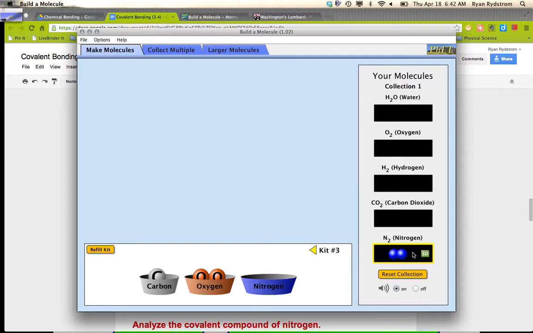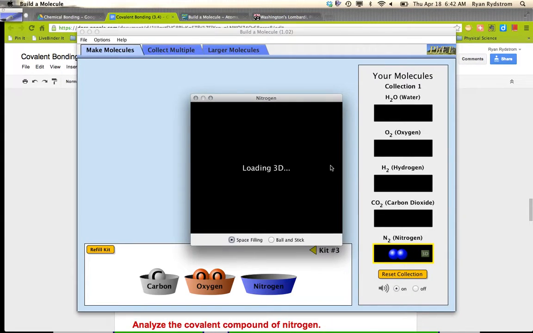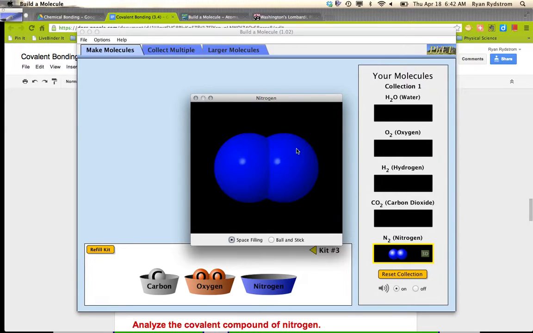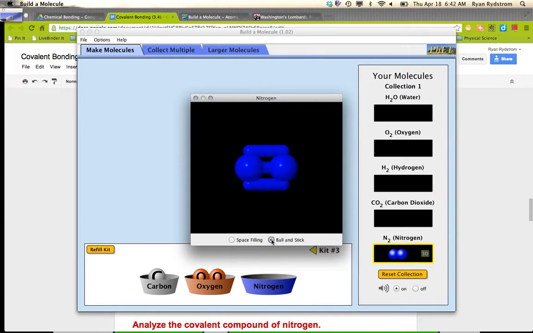And once you have that, I want you to click on 3D model. This will bring up a computer-generated image of what nitrogen looks like. This is the space filling model, and this is a model that we really don't care about because it won't help us with Lewis dot diagrams. But I want you to look at the ball and stick model. Awesome, isn't that beautiful? I think so.